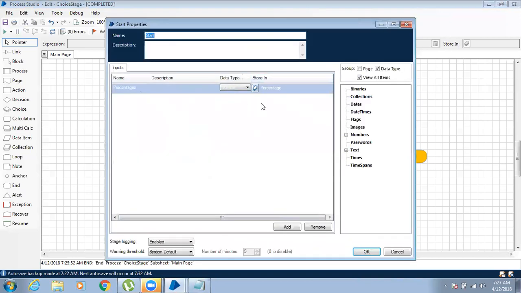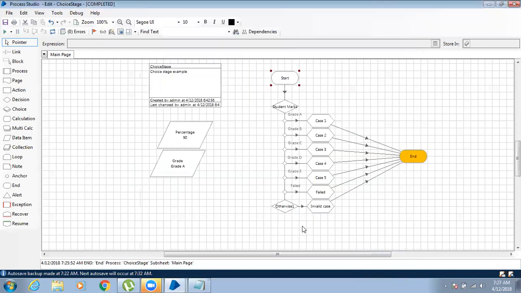For which one? This one. No, no. You said percentage for storing. I'm saying the name. This name you can take anything, and you can provide descriptions for this particular thing, what it will do and all.